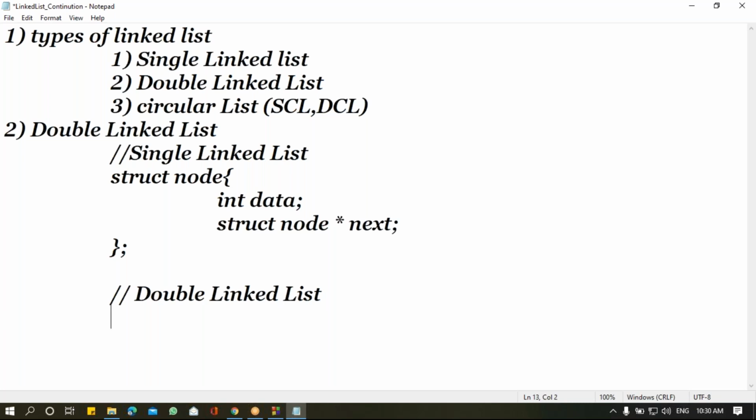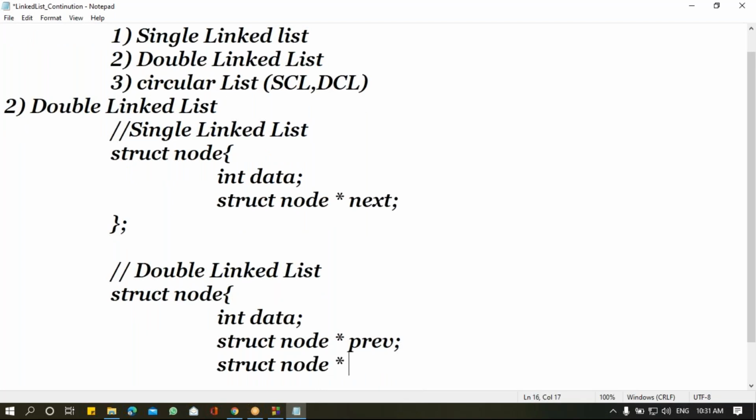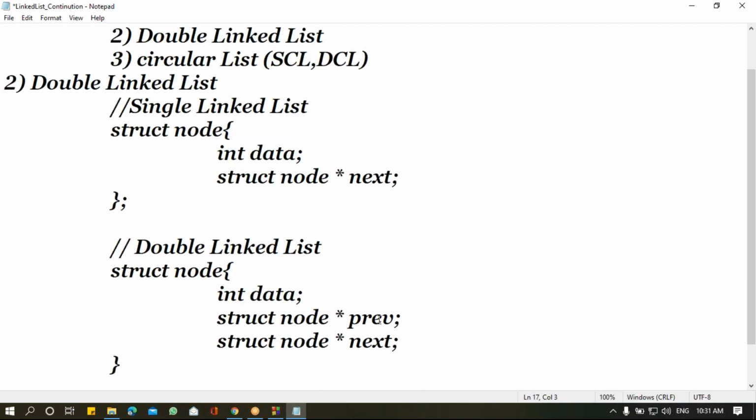So double linked list. The structure has only one extra node. The same structure node with the same data part. The data part can be anything. So here it has two address references. One is a structure node that will refer to my previous node, and another one will refer to my next. So by using these variables, we can keep track of who is before me and who is next to me. So that is the only extra variable that is added in my node structure.